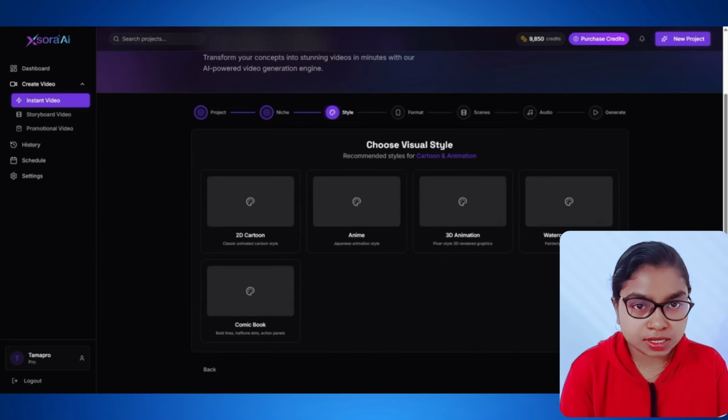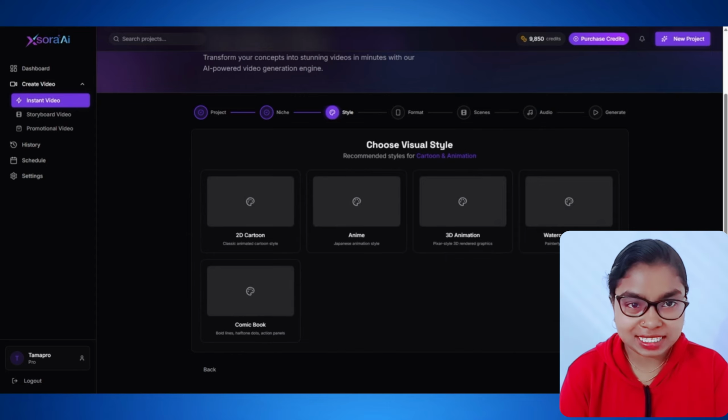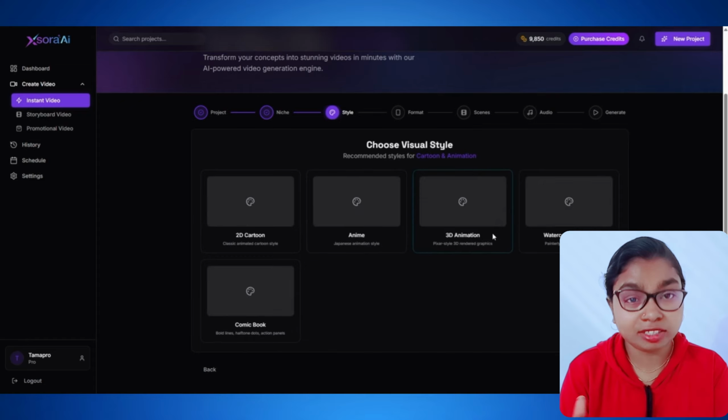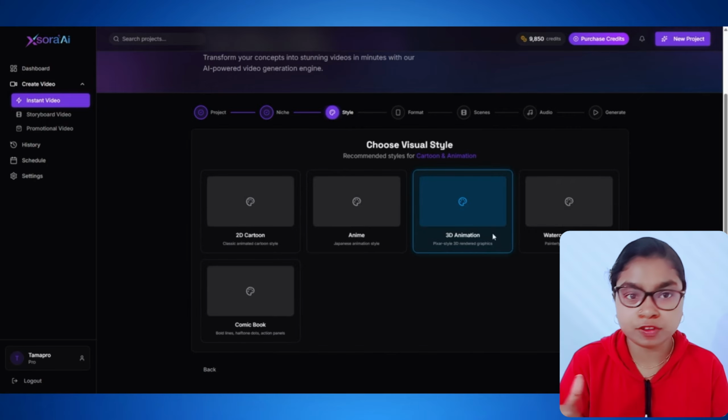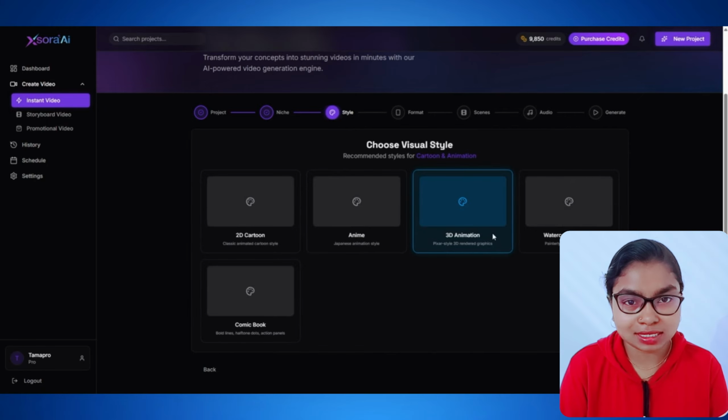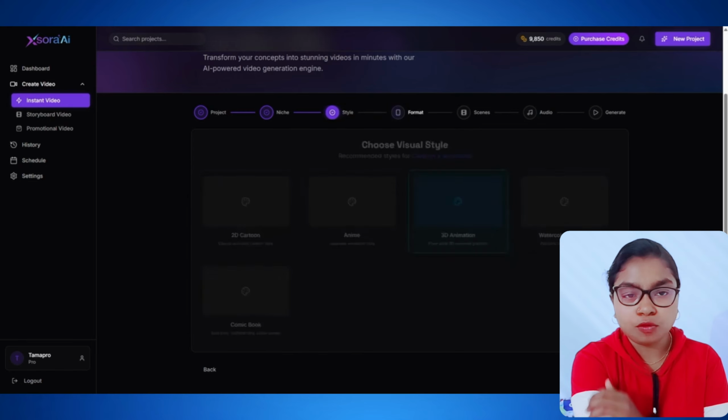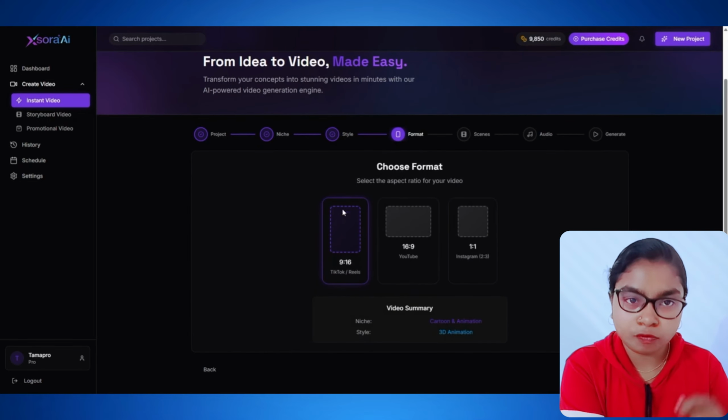You will see options like 2D animation, 3D animation, and other styles. For this example, we want that polished modern look. So we're going to select 3D animation. This is what gives you those high quality, professional looking animated characters. Click next again. Now, we need to select the format of our video.